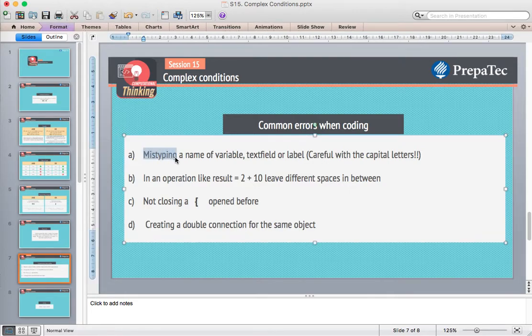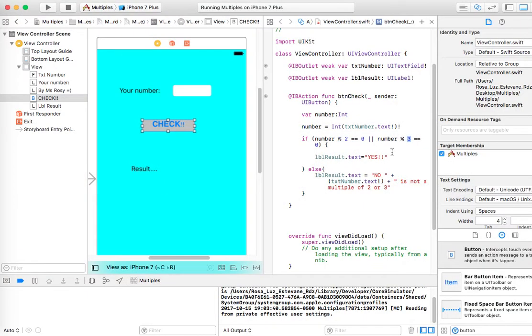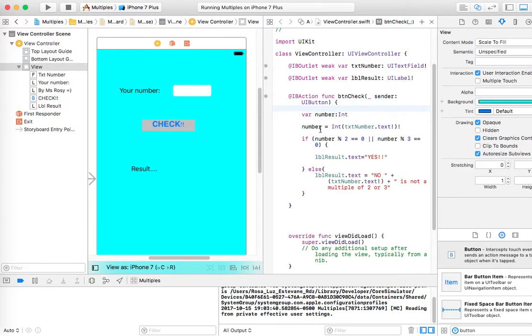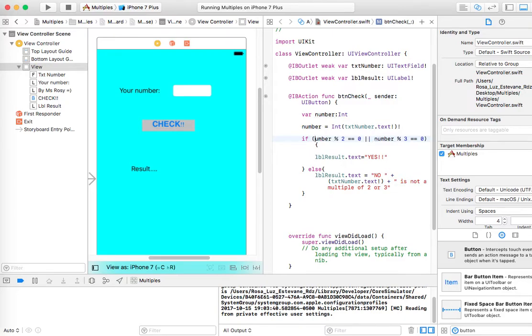The first error is mistyping the name of a variable, text field, or label. So be super careful with capital letters, okay? I think that this doesn't need that much explanation, but in order to understand this better, in the same program that we analyzed previously, check what happens if I mistype, for example, the variable number here. If I type it with capital letters, okay, and we leave a moment for Swift to react.